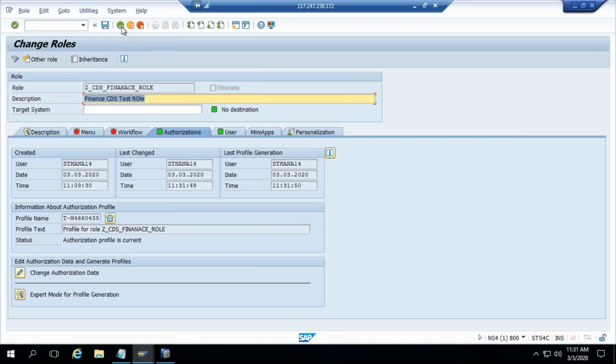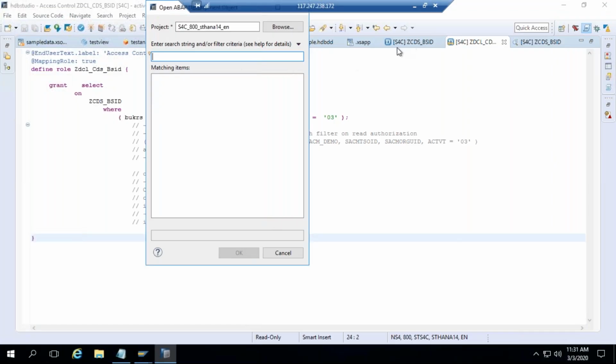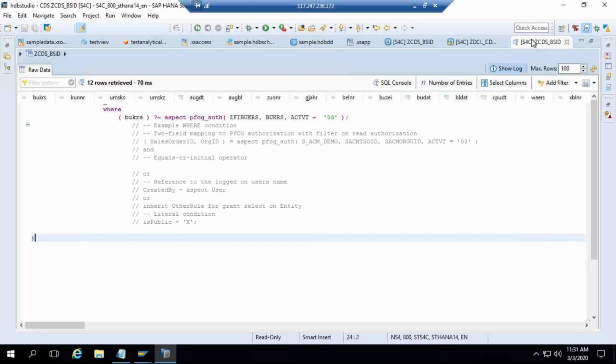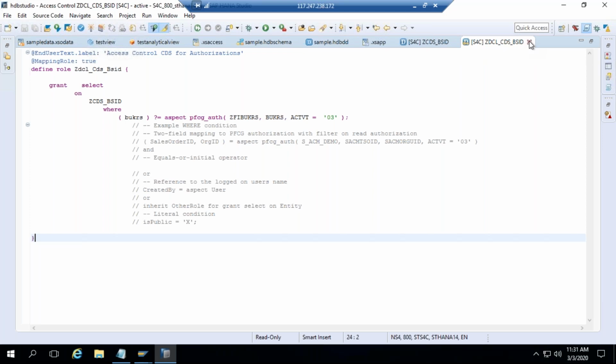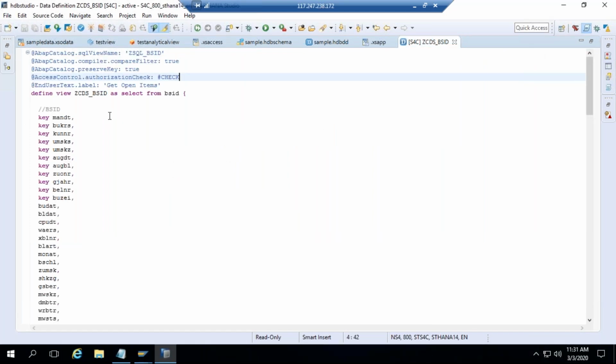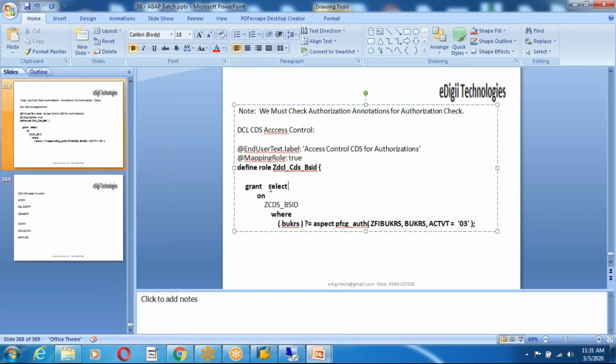Come back, come back, come back. Now I go to the Eclipse. Okay, go to the Eclipse. CDS BSID. Maybe close this. Close this. So again, execute this F8 and you see RB05 as well as H100, guys. Okay, this is a series access control, guys. So for this, actually, if you want to implement this, you need to have a server, guys. Without server, it's not possible.